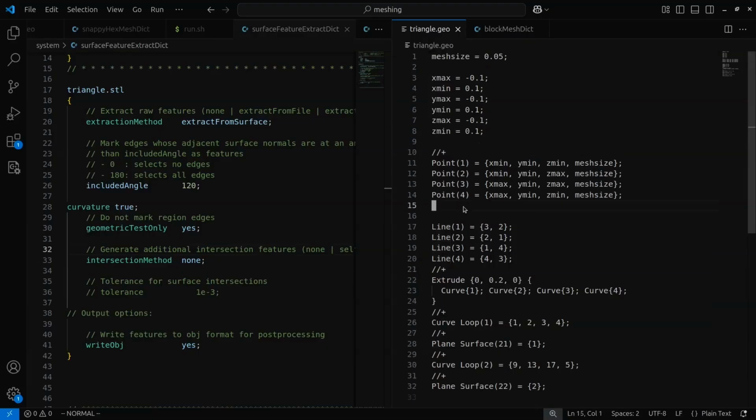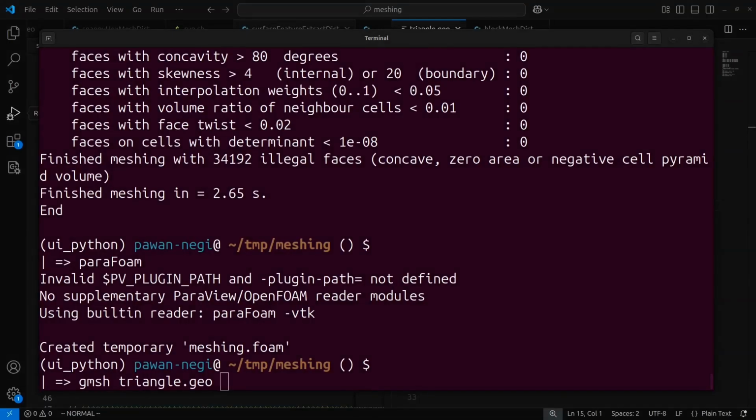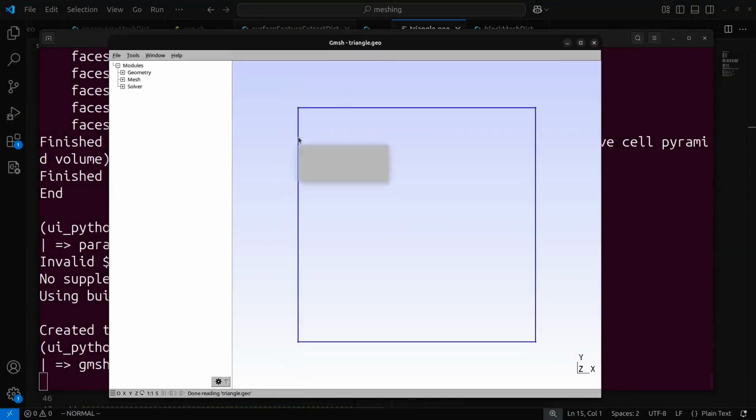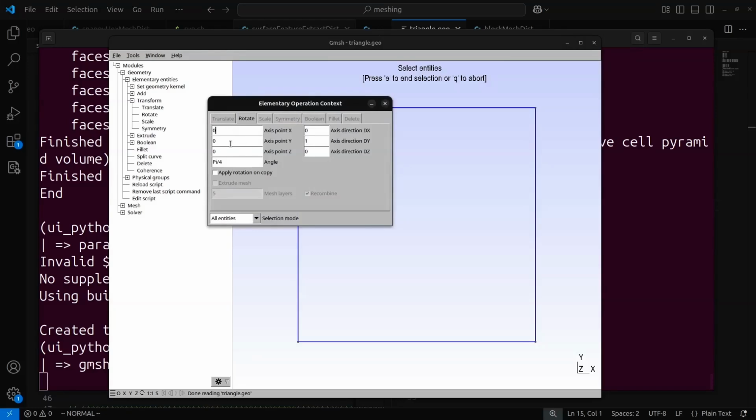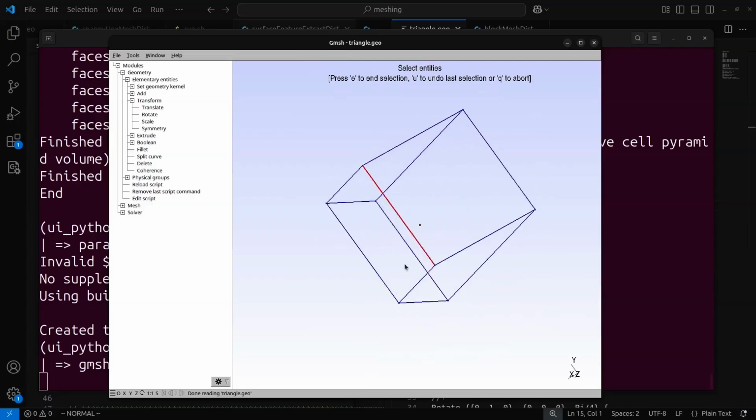I'll just go to this Gmsh and open triangle.geo. We are going to edit this triangle.geo file. I'll rotate this, transform rotate about y-axis. My axis of rotation is this, my angle is this, and let me choose any 4 lines just for the illustration. Press E, and you can see that it has been rotated with some angle.